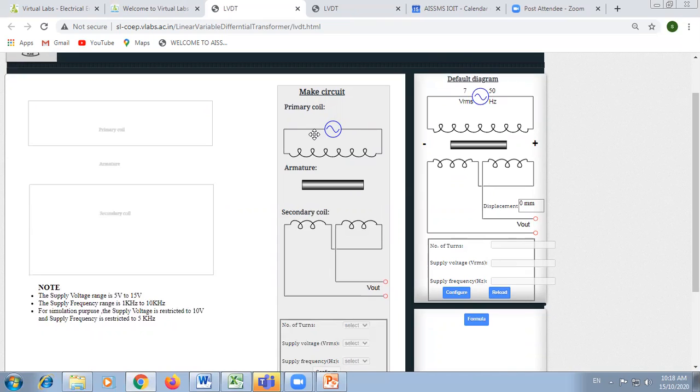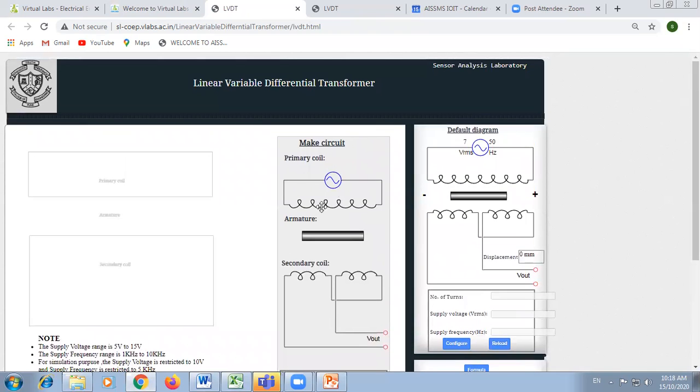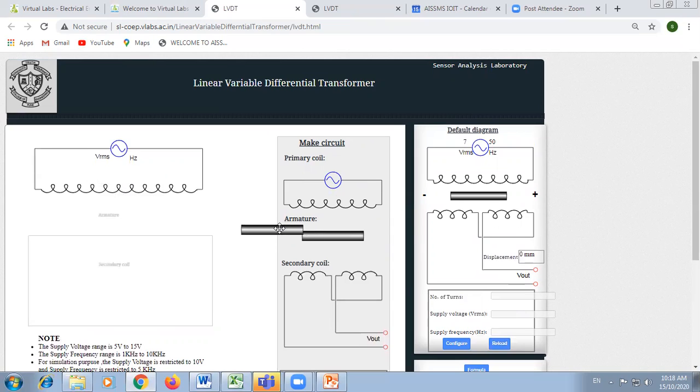So you can observe the primary coil, the movable core, and two secondaries. Now you have to click this primary coil and drag it to this rectangle where primary coil is written and leave it. In the similar way, you have to bring this core or armature at the respective place. Again, click the secondary coil and bring it in the respective block.